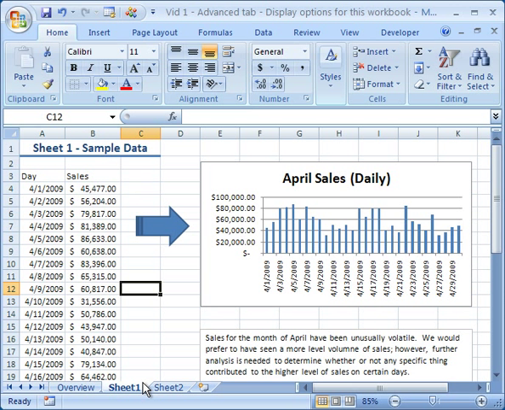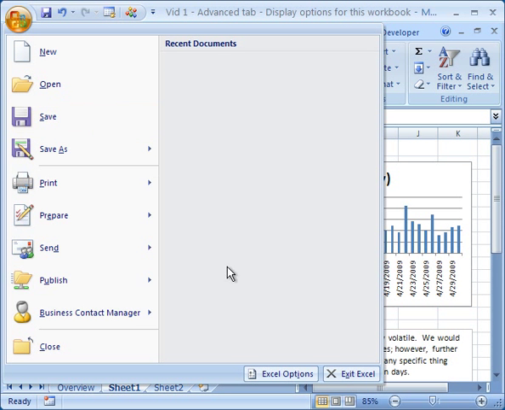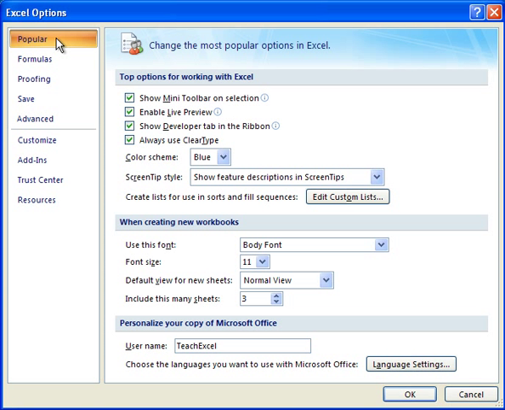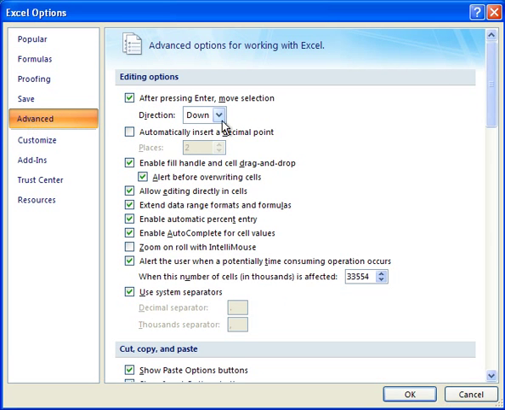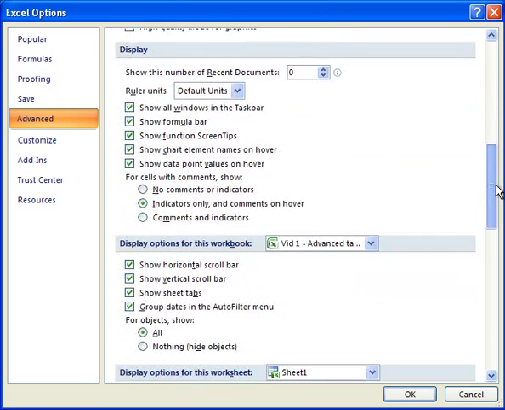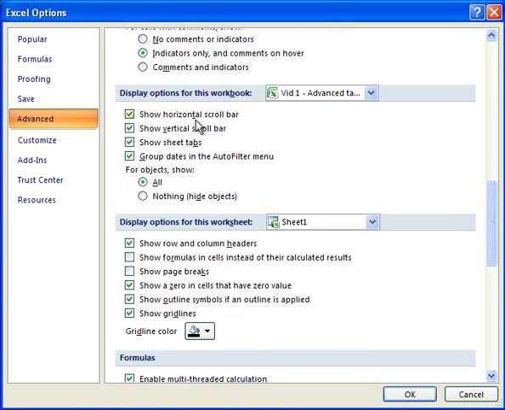Now in order to do this, simply go to the Office button, then Excel Options, and you'll see a screen like this. So we want to go to the Advanced tab, and from there scroll down to where it says Display Options for this workbook. And then we can see some checkboxes for Show Horizontal Scroll Bar, Show Vertical Scroll Bar, Show Sheet Tabs, and then we've got one for the objects.